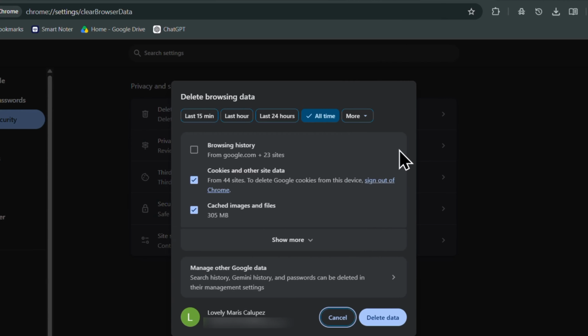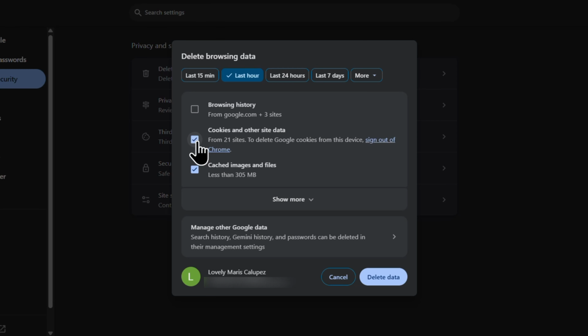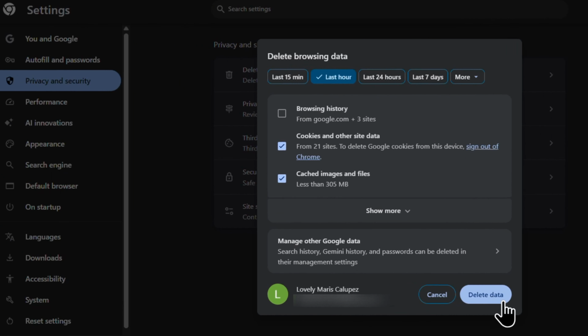Then check cookies and other site data and cache images and files. Then go to the bottom and click delete data.